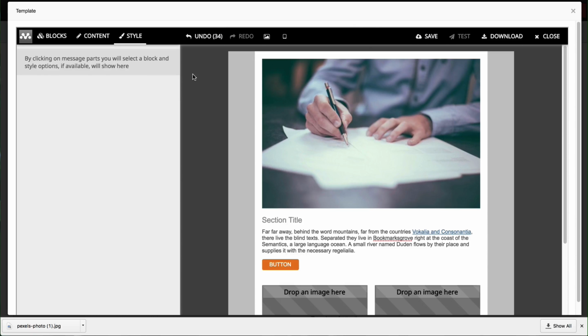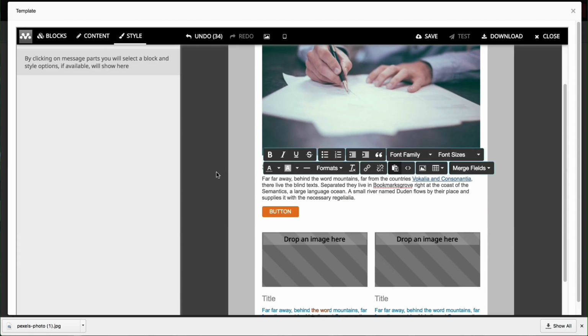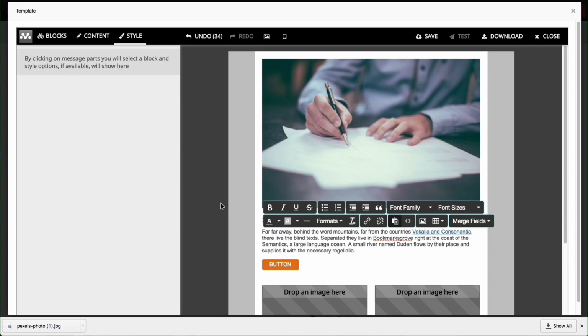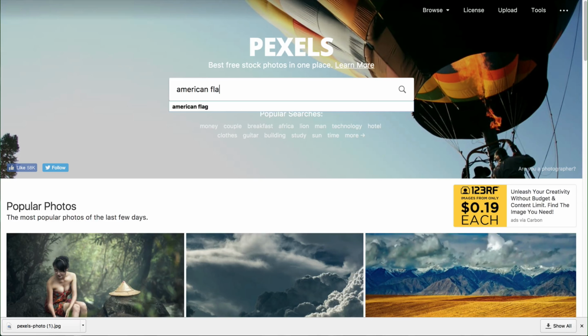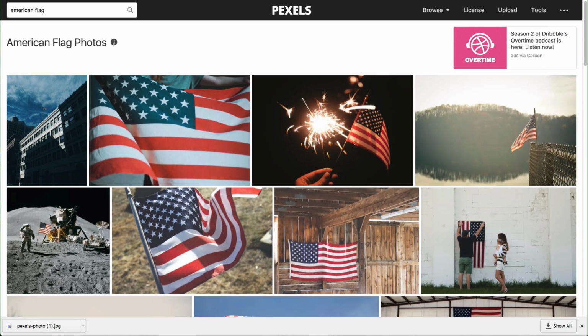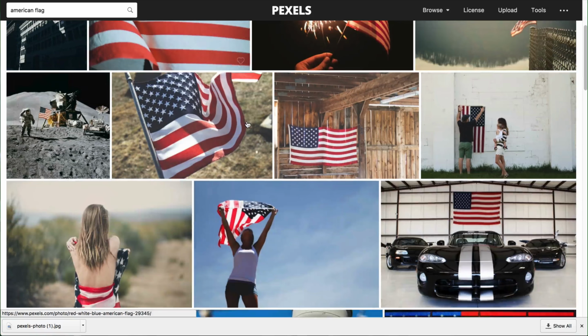All right, so let's get started on our Memorial Day ad. I've cleaned this up a little bit just to save some time. I've reset some of the colors to look not so crazy. What I'm going to do is go over to my pixels, and the first thing I want to start looking for is an American flag. You can see I have some options that come up over here.